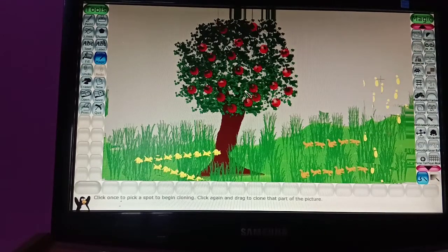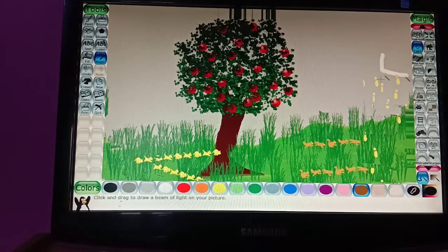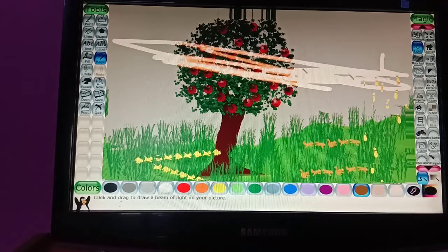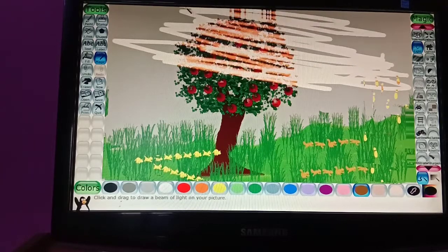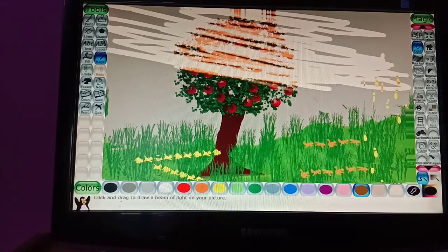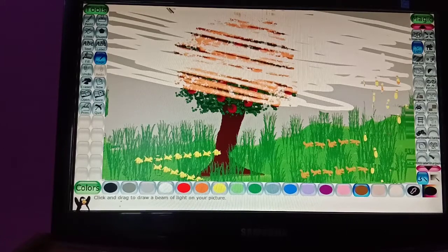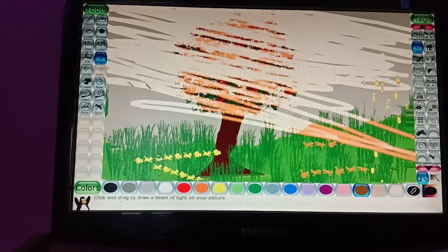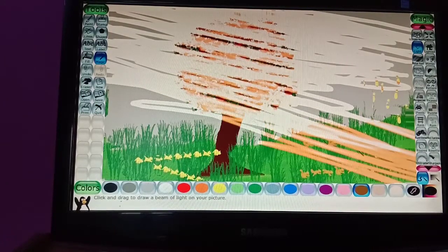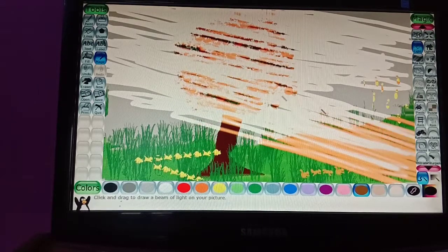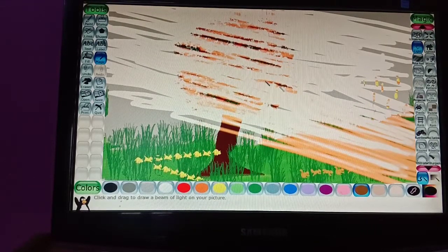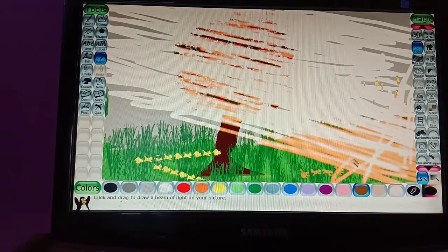One more feature is there, lighten also. Let me show you. This is your light. It will lighten your screen, and it will show just like sunlight is running over the screen. So it will lighten whatever object you have drawn.